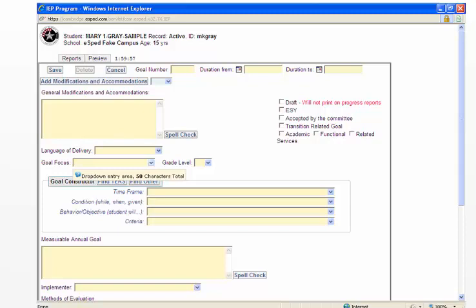Next, after you have selected your goal and the number, you will put in the dates for duration. The first date will be the date of the ARD meeting. The duration date will be the next calendar year minus 1 day. For example, if my ARD is scheduled for October 1st, 2017, my duration date would be September 30th, 2018.